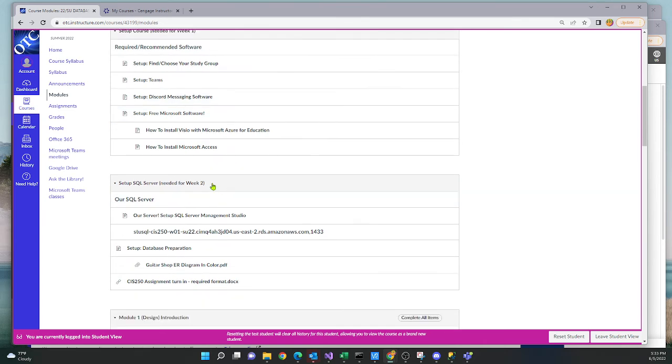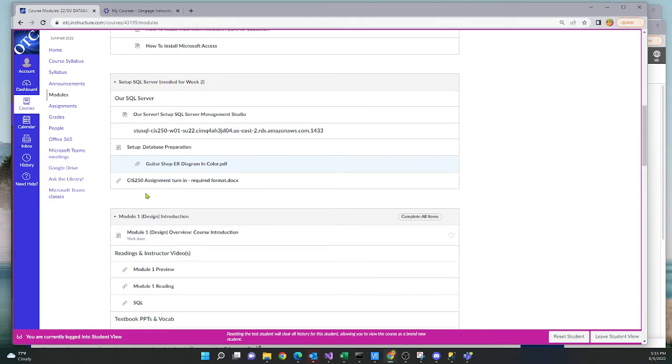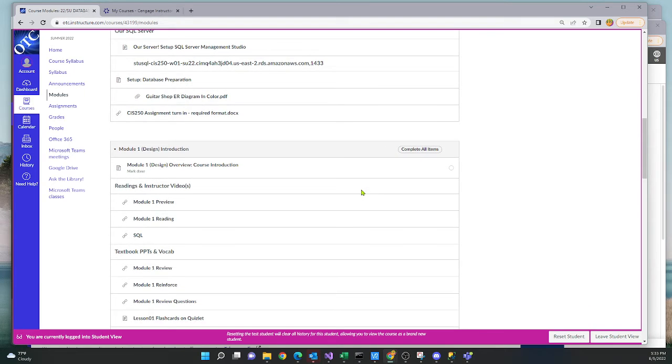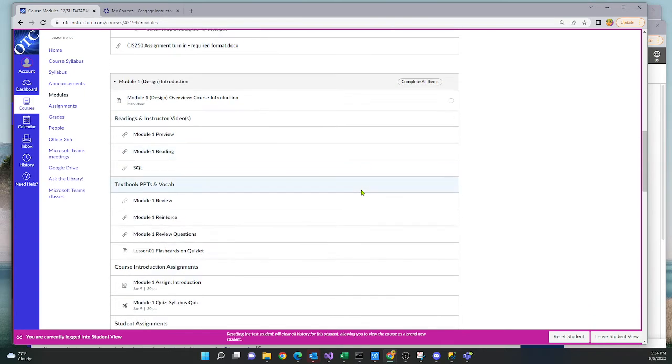For week 2, there is some additional setup information. You can work on that now, or you can wait until closer to week 2. I know that seems close, but we have a lot of work that'll happen between now and then. As you look through your modules, past the setup information begins our very first module's design activities. Each of our modules will be split up into a design activity and a coding activity.